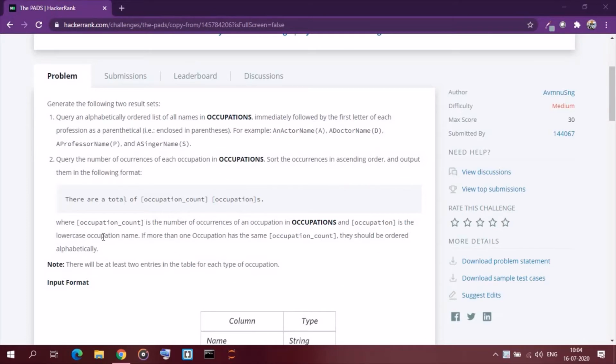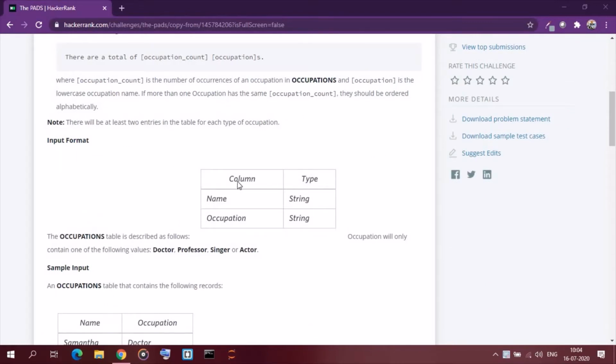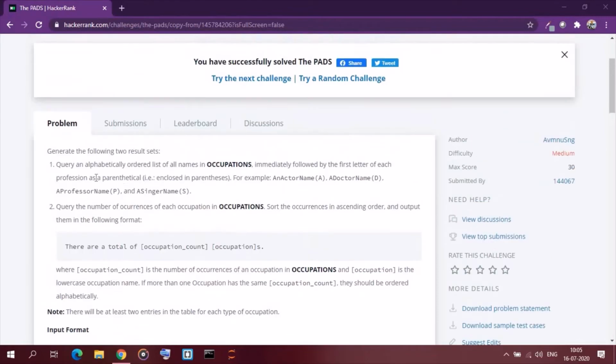Before going to the result sets, I want to discuss the table and what it contains. See, here is the table called occupations, and there are two columns. One is the name and another one is occupation. So these are the records. In the name column there are a few names, and their respective occupations are in the occupation column. So we have to find out what the names are.